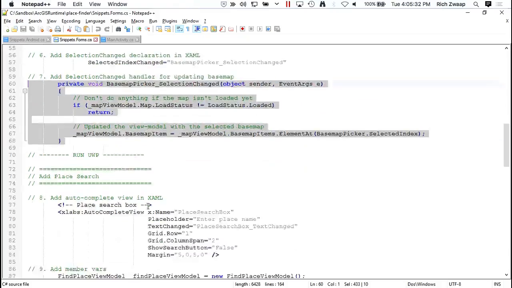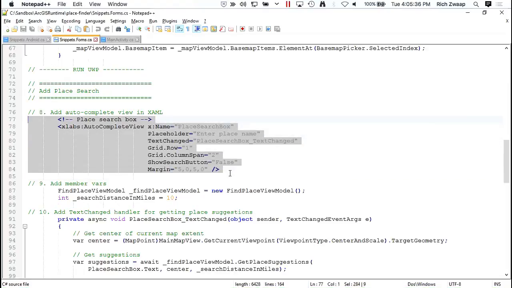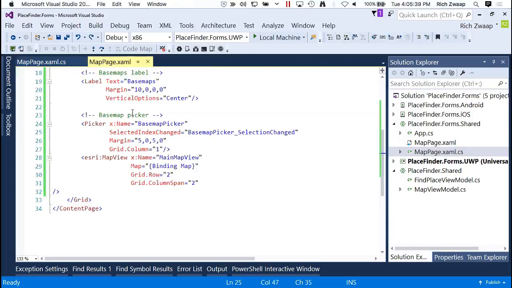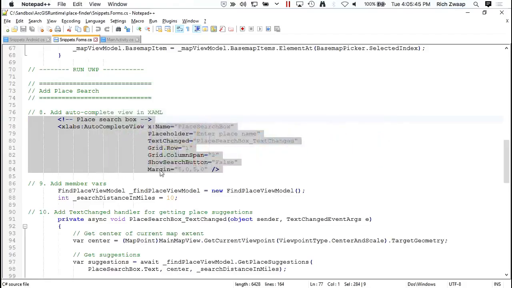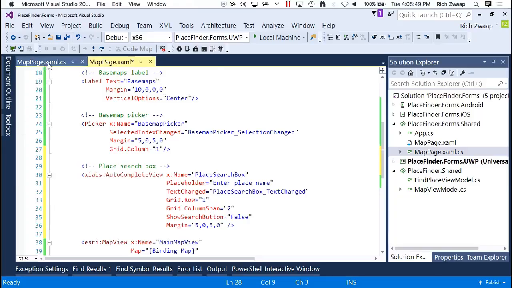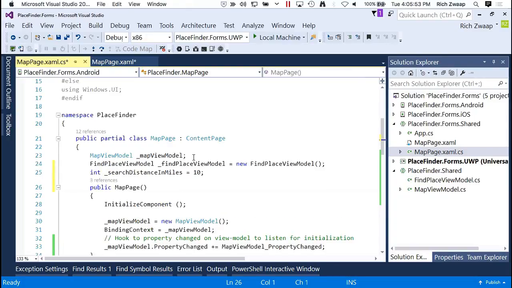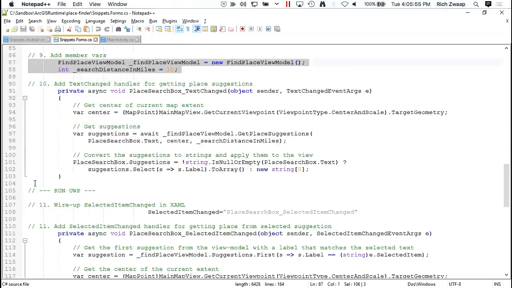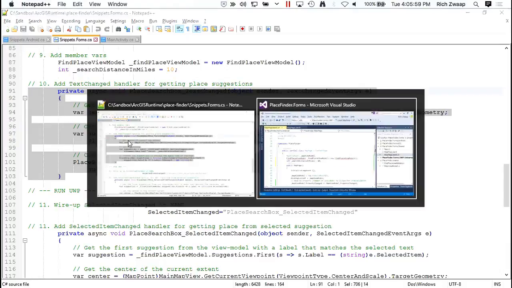Now what about that place search? So here I'm going to bring in the Xamarin Forms version of that, Autocomplete view. And then some wire up in code behind. I've got my find place view model instantiated there.